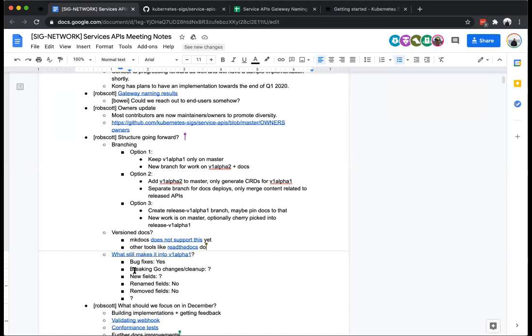Before I go to the second one, how do we feel about these breaking Go changes, or cleanup that changes Go types in any way? Does that seem like something we should include in V1 Alpha 1? My opinion is that should be a V1 Alpha 2 thing. Okay.